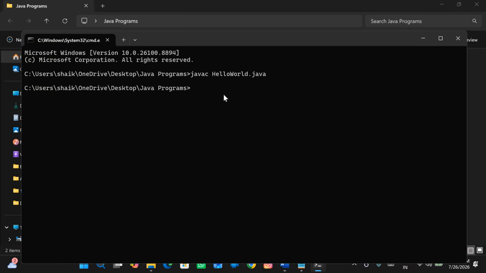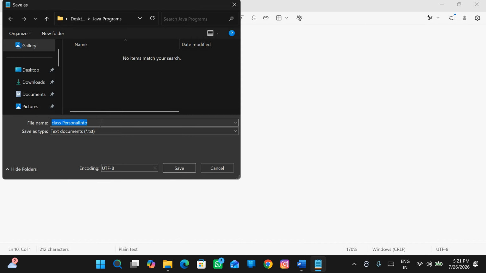Okay, new file, we will write the Java program here. So how to save this program? We will go to File, Save As, and we save this program in the Java programs folder, right?